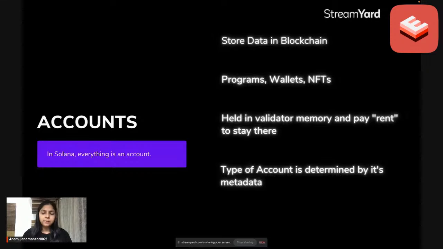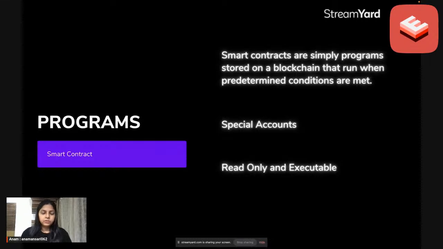The types of accounts are different, and these types are determined by the metadata we have. One of the special accounts that we have is our programs. I'm pretty sure you must have heard this word in Web3, smart contract. If I summarize it really simply, smart contracts are just programs that are stored on the blockchain, and they execute something after some conditions are met. The code is executable, and on Solana we don't call them smart contracts, we call them programs. And programs, as I said, are special accounts.